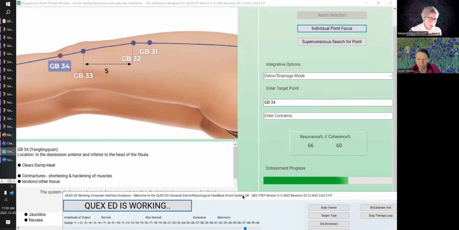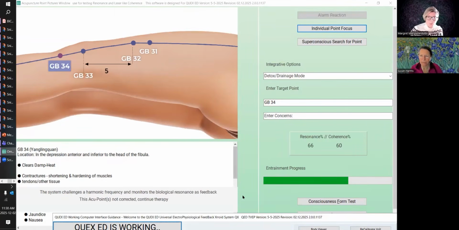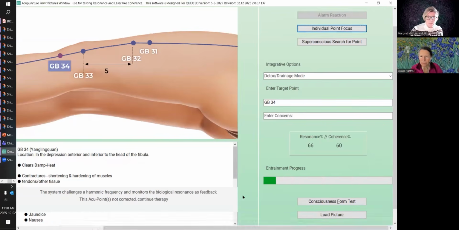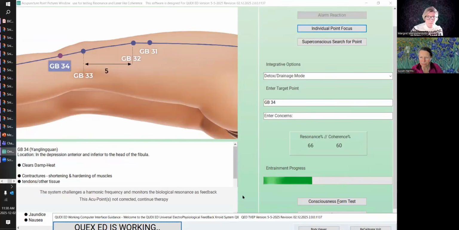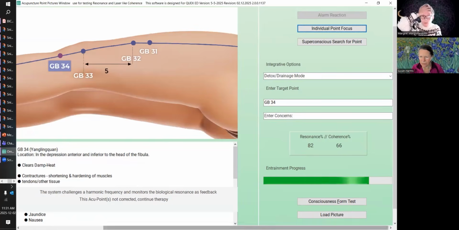So these are the main changes within this program. All new images, better information, and the individual point focus with integrative options. But everything else will work the same as before: the consciousness form test, superconscious search, and the check and train. Am I forgetting something, Susan? No.